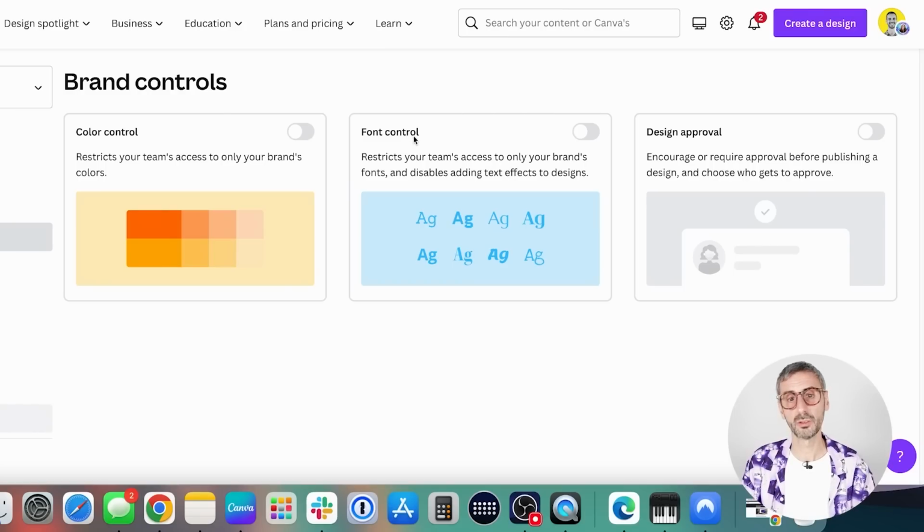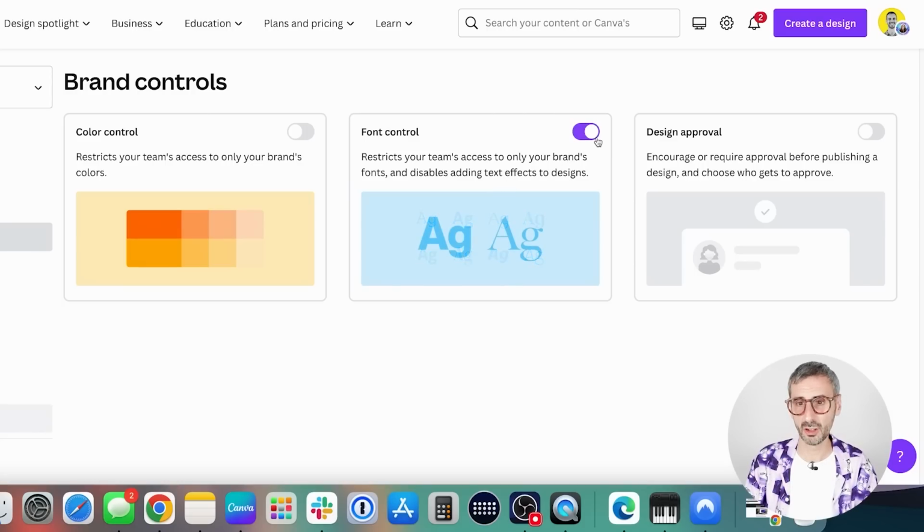Similarly, you can turn on font control. It will restrict your team to access your brand fonts only and disable adding text effects to your design. So there won't be curving text and adding shadows and all of this fancy stuff that you could do with text that could look a bit off-brand if you work for a bigger company. That could be very useful. So similarly, just toggle this on, and there you go, you have turned on font control.